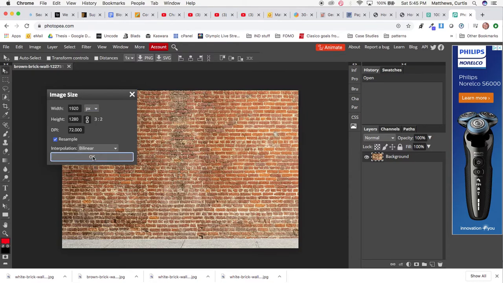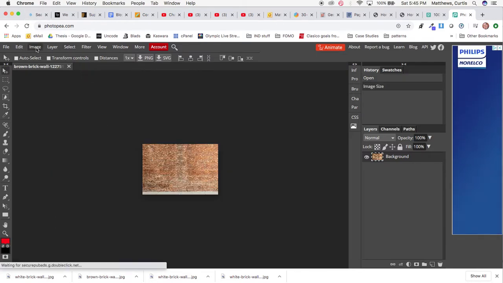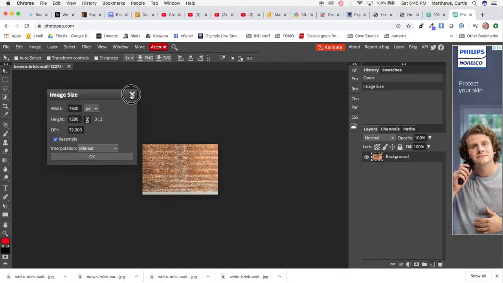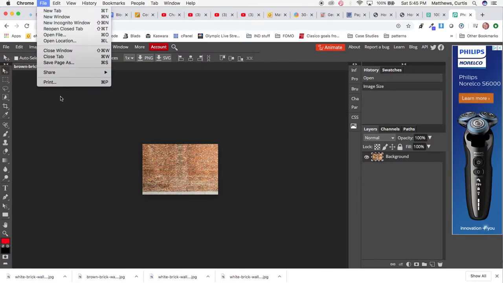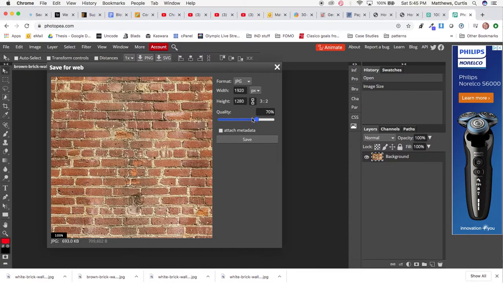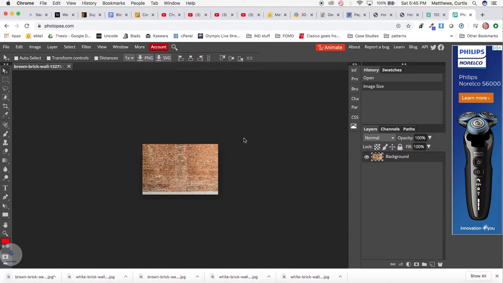So I'm going to just click OK. It resized it. I'm going to go back and just double check that. Image size. Yep, 1920 by 1280. And at that point, I'm going to come on up here to File, Export as a JPEG. Probably just try to make sure that the file size is somewhere under 700 or so. Doesn't really matter. So here's quality of about 72. Sounds great. And hit save. So now I've got a new version of that one.